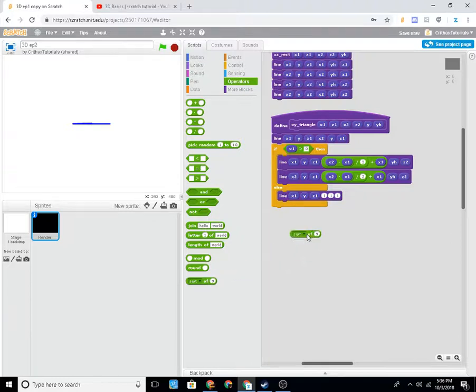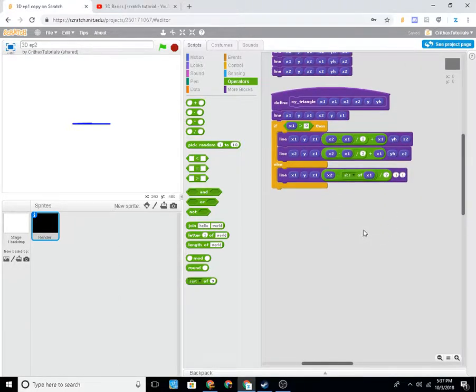grab an absolute value of x1 minus x2. Oh yeah, wait. And that is divided by 2 right here. So this is like another value. So this is kind of complicated, but it's okay. So we put that there, and we just put z2 right there.